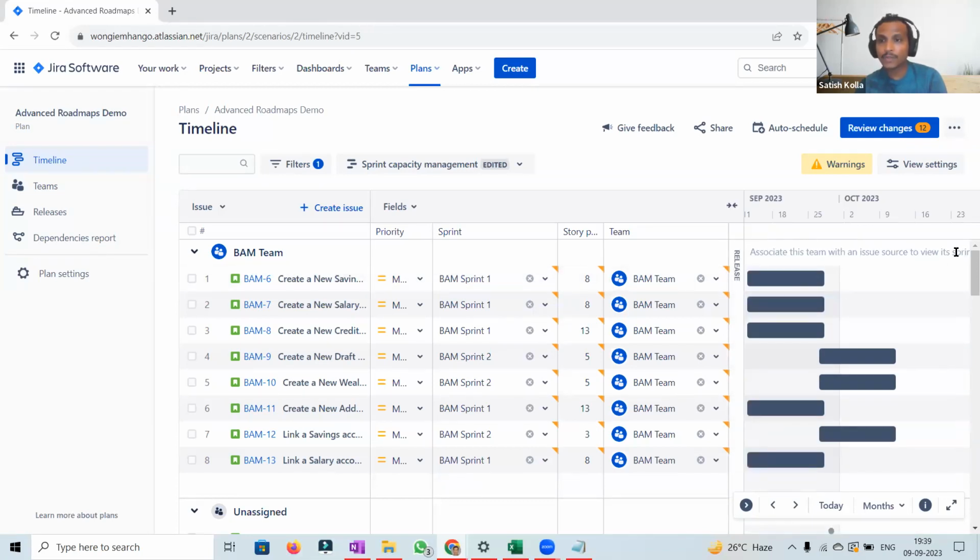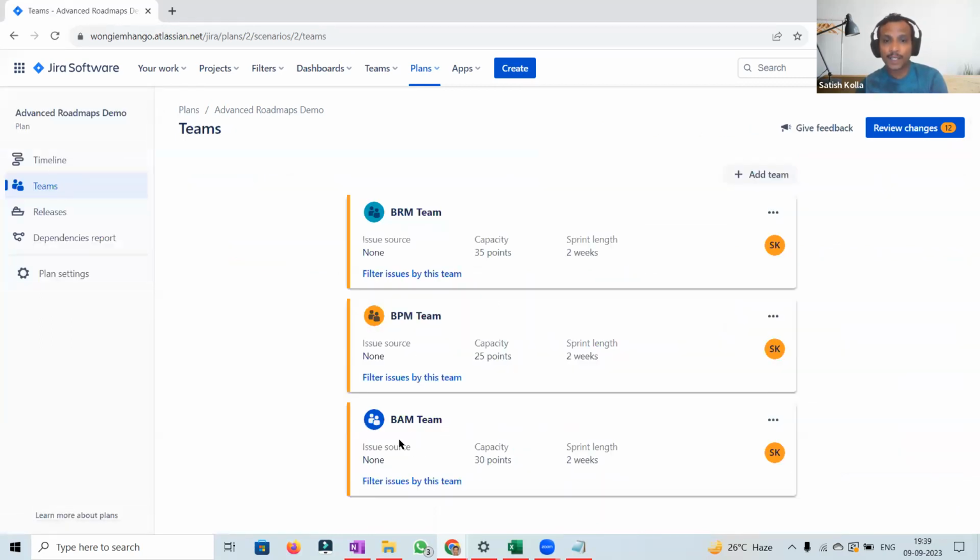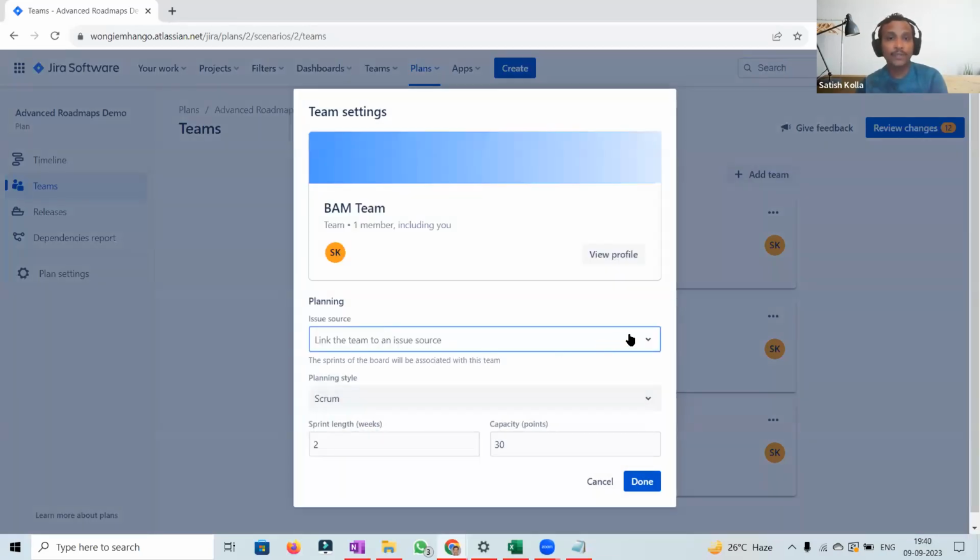Issue source to you is sprint. Okay, let me go back to the teams. I missed one small point. BAM team, I'm going to the issue source right now. As you can see, it is coming as none. We need to configure it in the team setting, the issue source.